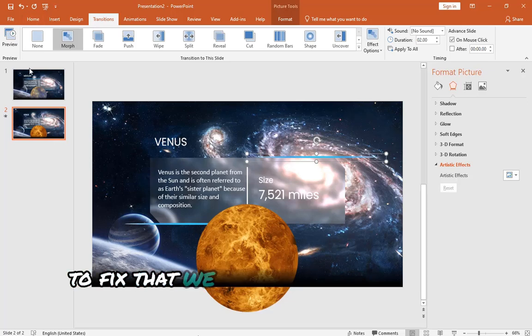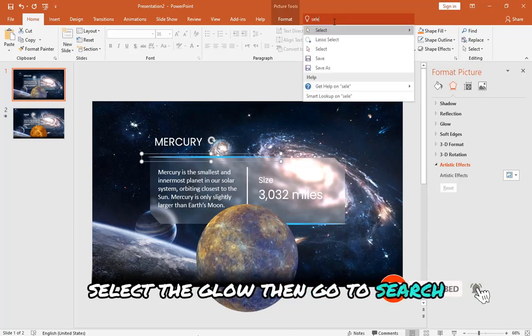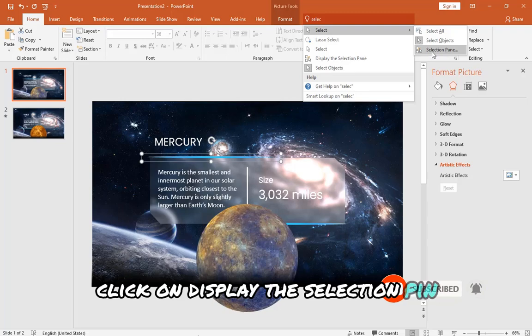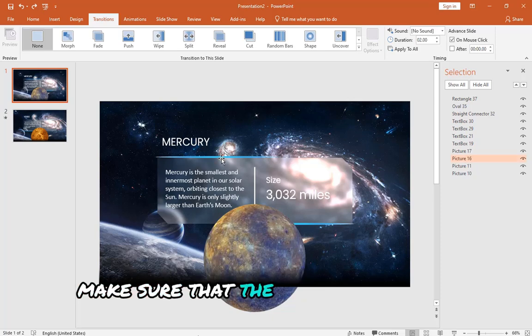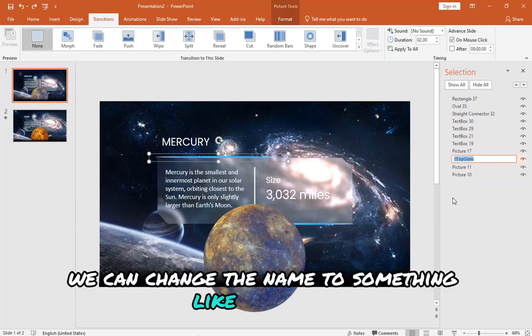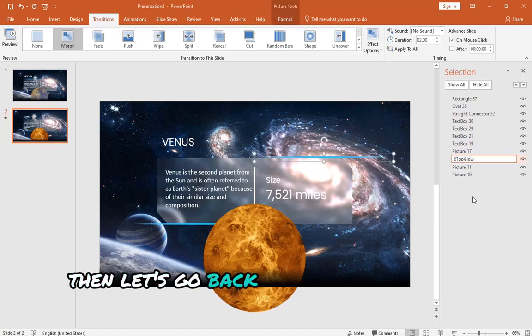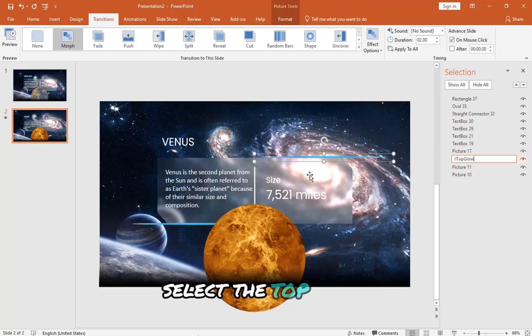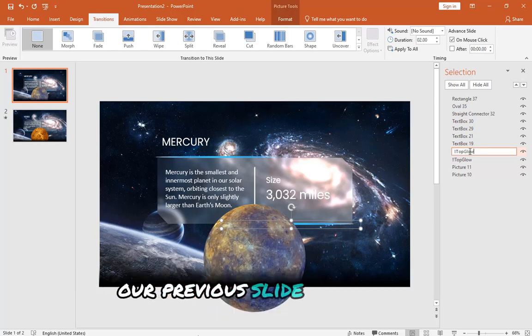To fix that, we have to go back to the first slide, select the glow, then go to Search. Click on Display the Selection pane, and here we'll need to edit the names of these images. Make sure that the image is selected, then double-click on that element right there. Let's add 2 exclamation points at the beginning, and now we can change the name to something like Top Glow, for example. Let's copy this name, then let's go back to the second slide again, select the top glow, and we're just going to paste the name that we have on our previous slide right here.